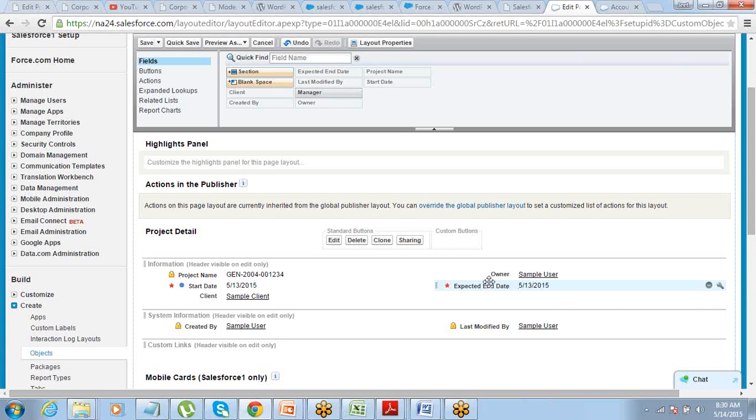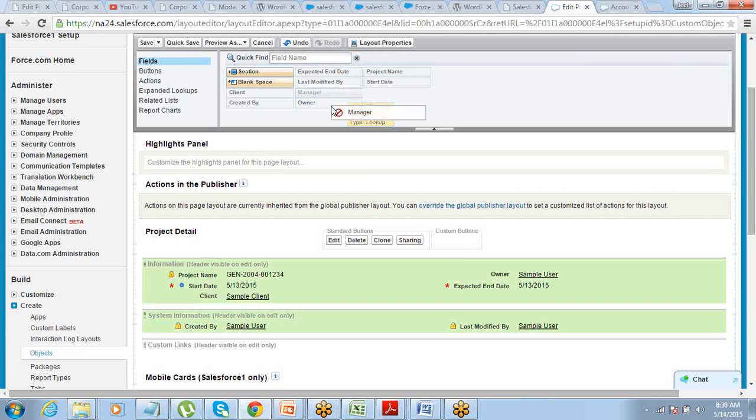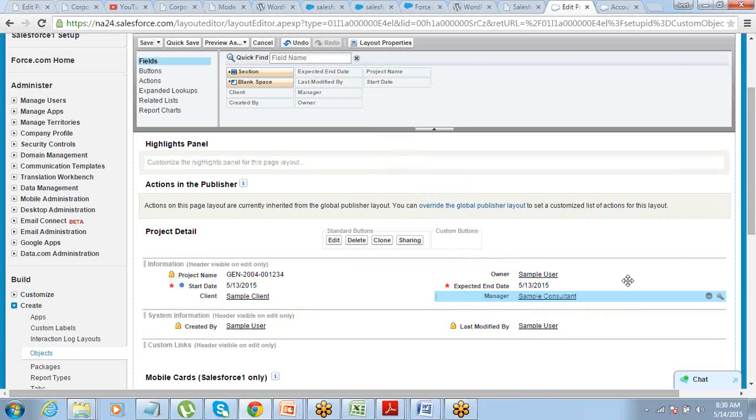If you want to make some field required, just make it required. Set the position by drag and drop. If some field you don't see here, you can bring it from here. Just now I removed manager, right? I want to bring that field back. Just drag it from here and bring it wherever you want. That's it. So this is how it works.